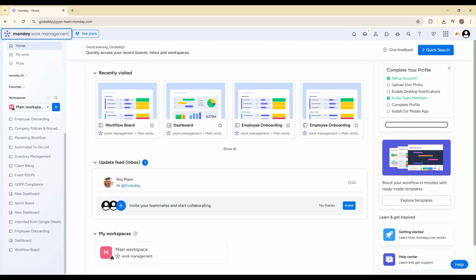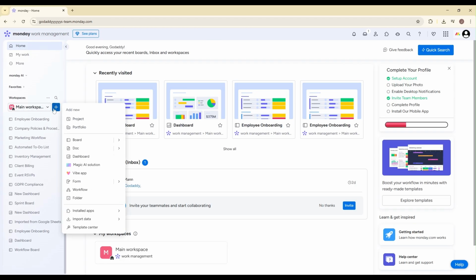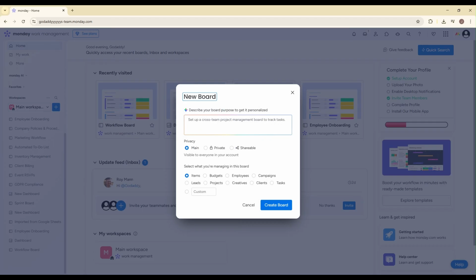The first step is to create a dedicated resource management board. Inside Monday.com, click on the plus icon in the top left corner, then select Add and choose New Board. Name this board Resource Management so it's clear and easy to find later.